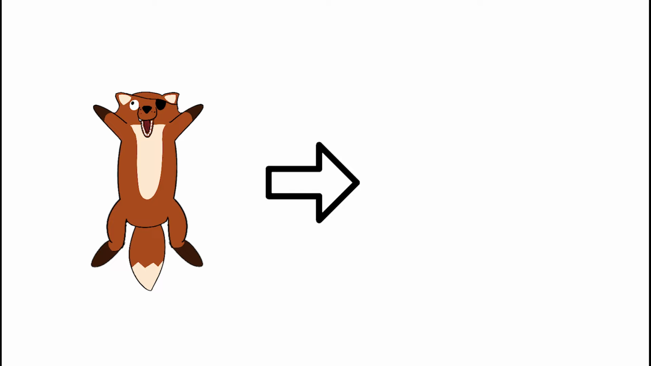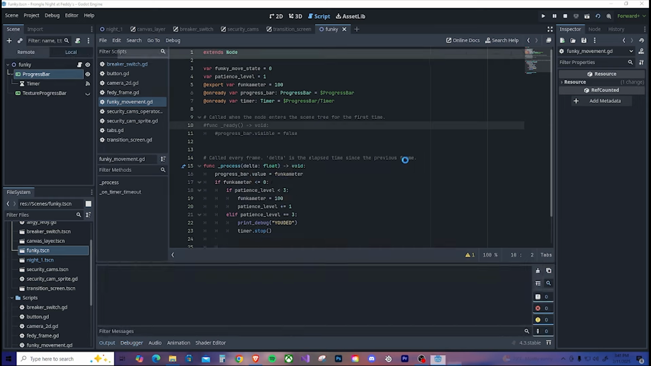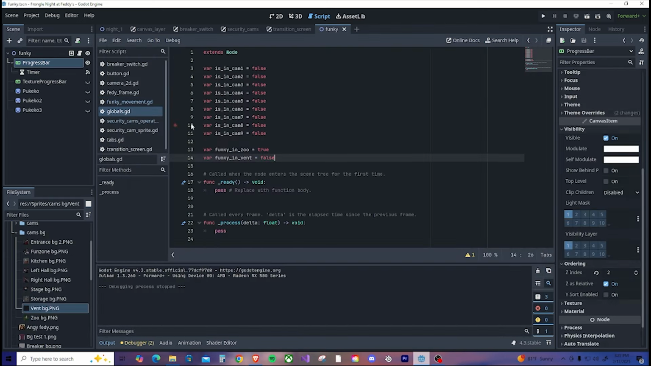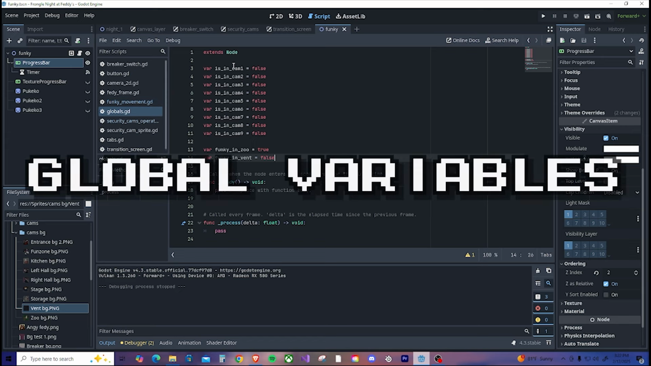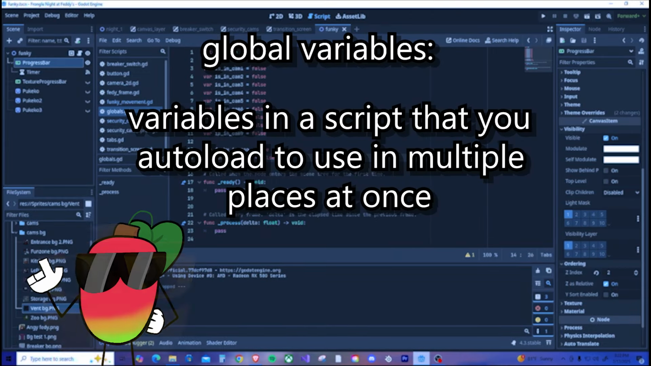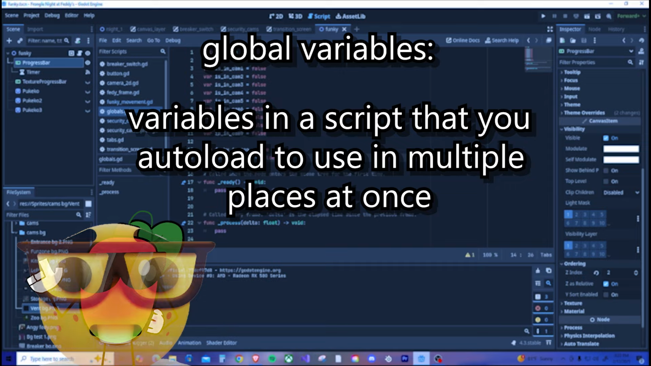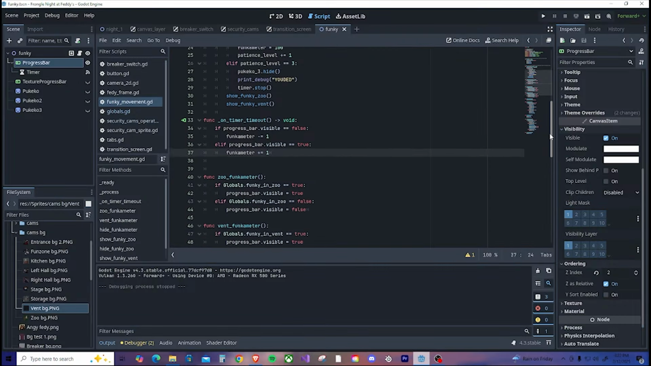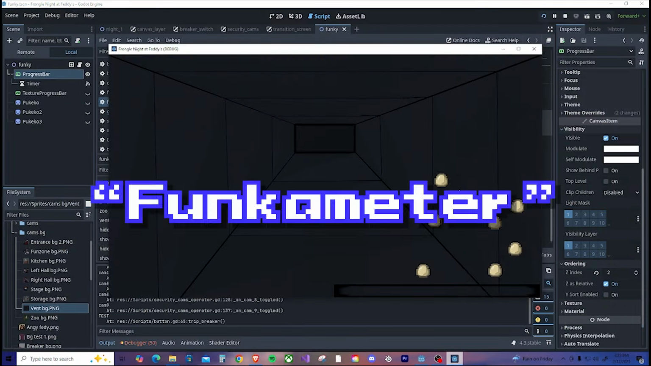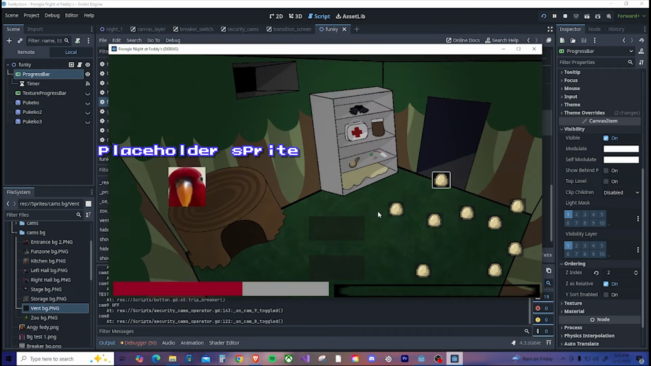So despite being a parody of Foxy, Funky is going to behave more like the marionette from FNAF 2. To do this, I started with a meter that drops as time goes by, which I was only able to achieve after learning how to use global variables. Variables in a script that you auto-load to use in multiple places at once. That helped me make a big ol' script for Funky, which now makes the Funka-meter fill up if the player is looking at her, and makes her move if the meter runs out.